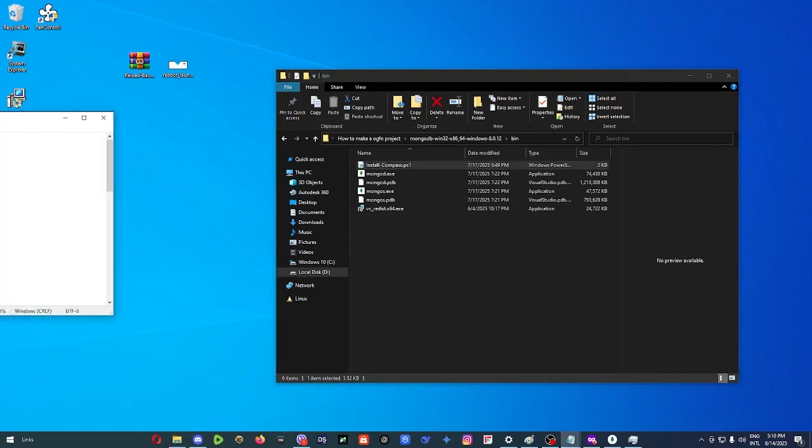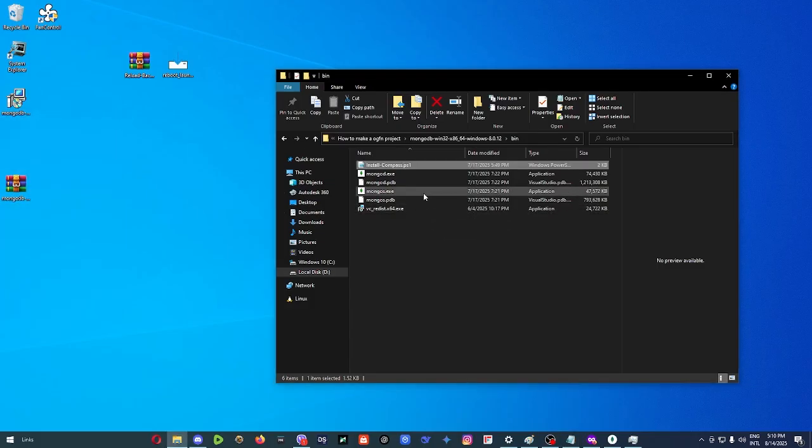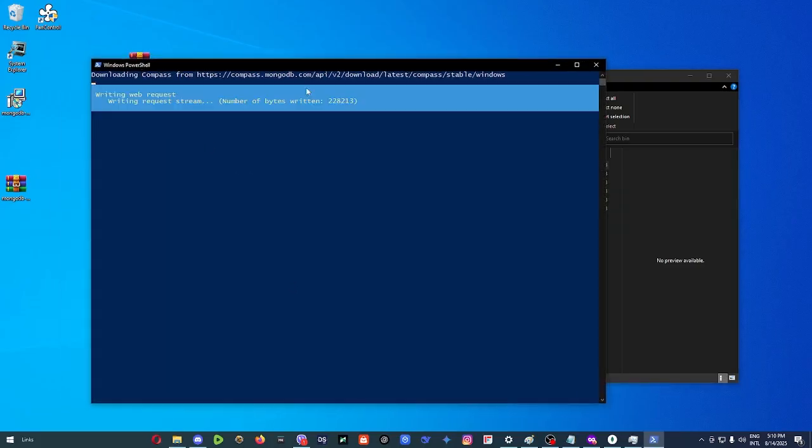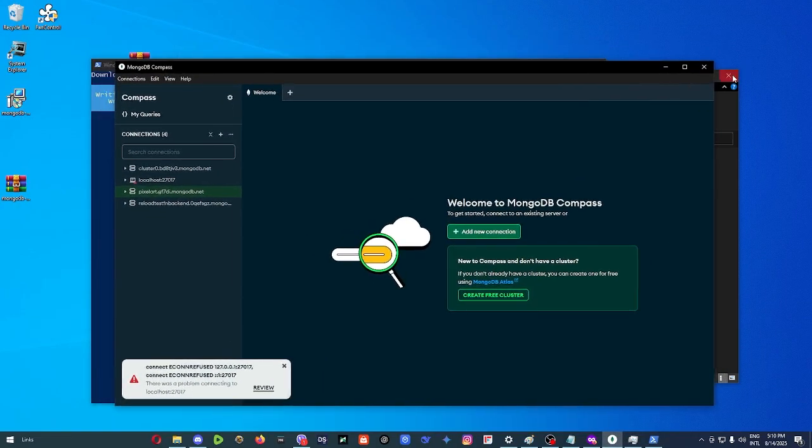And after we've extracted it, I'm going to open this as a PowerShell. There we go, run with PowerShell. Now it's going to download MongoDB Compass, which is going to overwrite our version, and it should download the server.